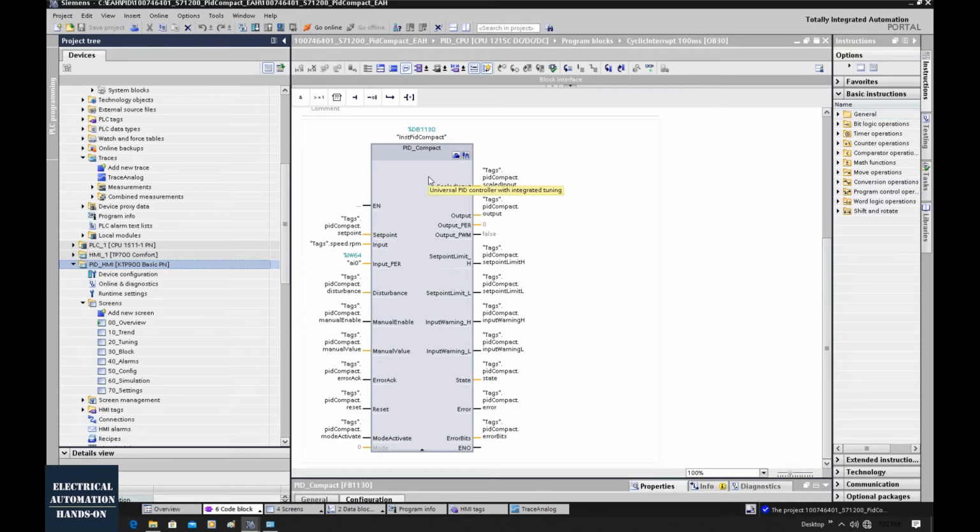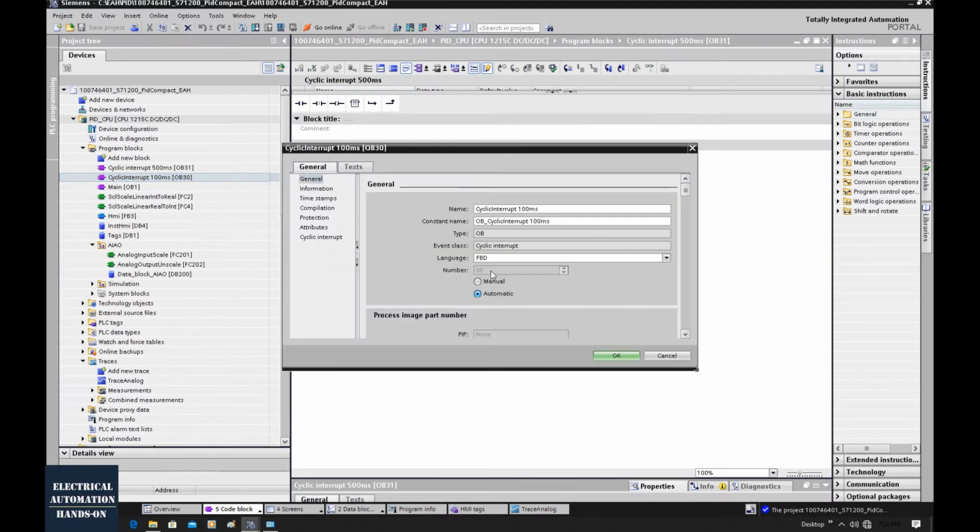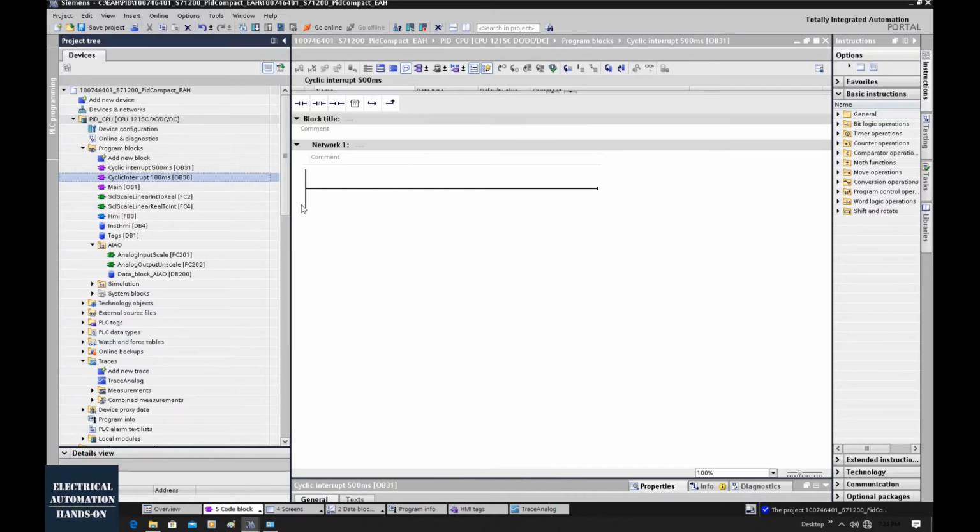So I will now delete this existing function block. Instead, I will start from scratch, set up a new PID compact function block, and show how we can start from the beginning. Let's click this properties. Currently this programming language is FBD, but I prefer to use ladder logic. So let's select ladder logic. They can be transferred. So we will program the PID control loop under this cyclic interrupt 100 milliseconds OB30. Double click.